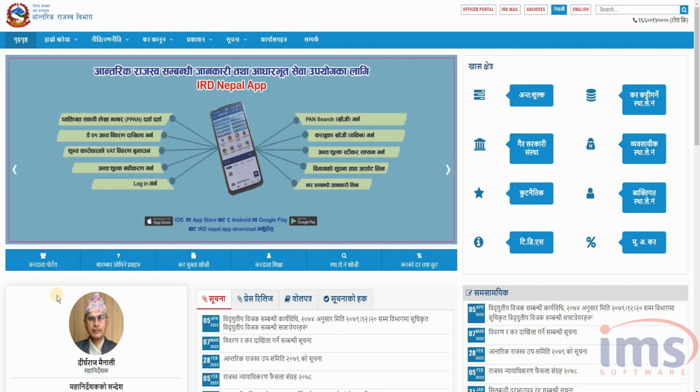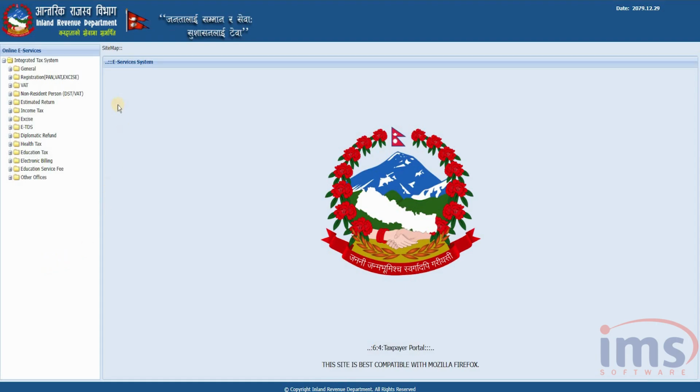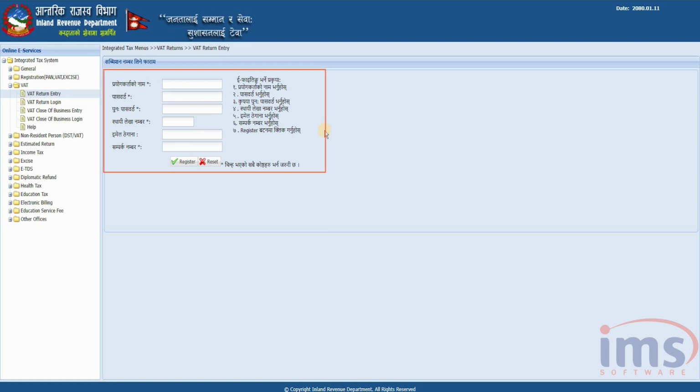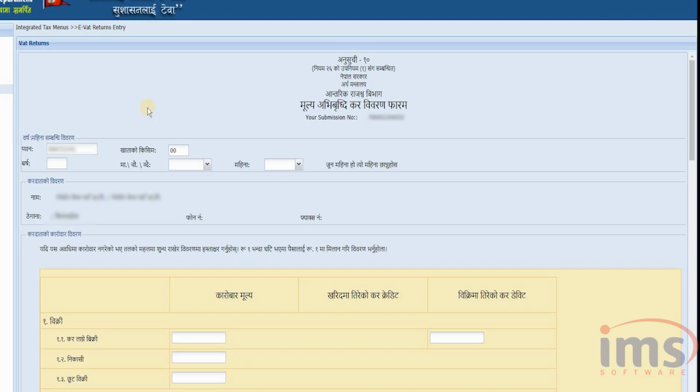Please visit the IRD website through the link in the description. After that, simply click on this section, a new tab will open, then click on this VAT section, and from that drop down first click on the VAT return entry, where you have to enter the necessary data and get the submission number. Now that we have logged in with our information, we will move to the page where we will enter the VAT of purchase and sales that we have calculated in our Excel sheet.